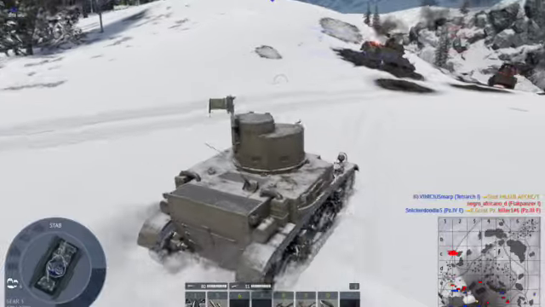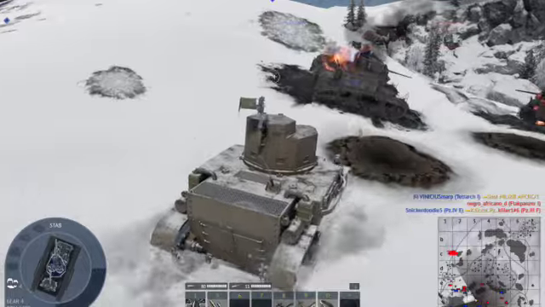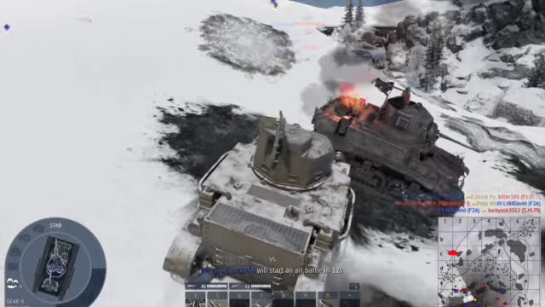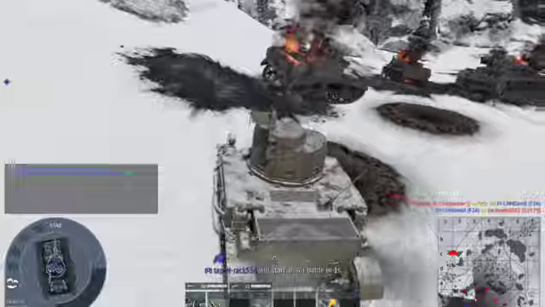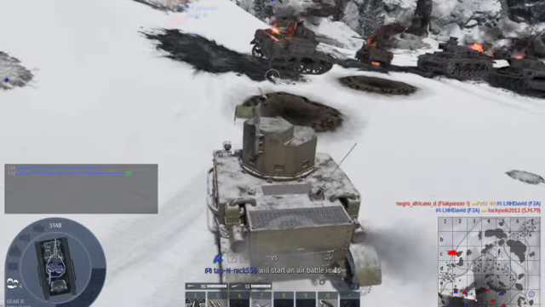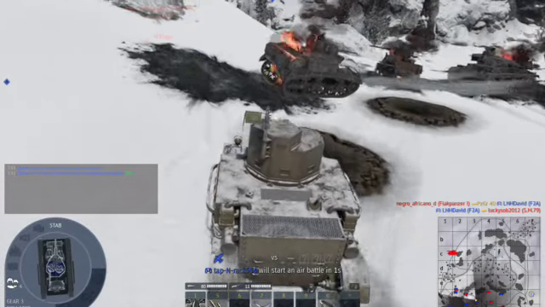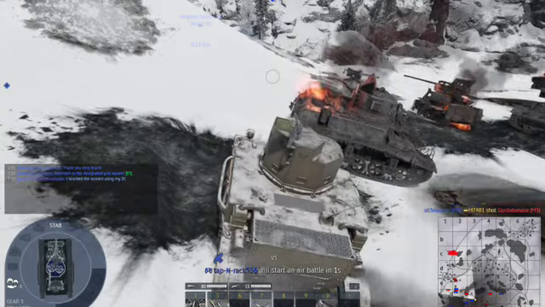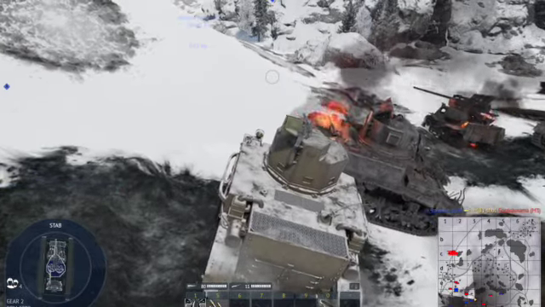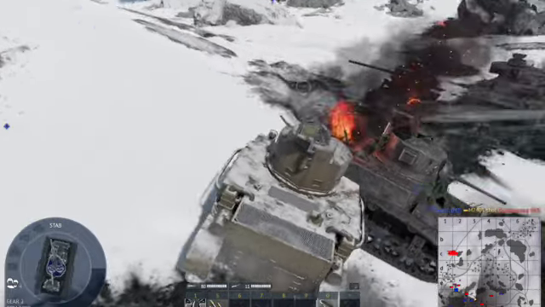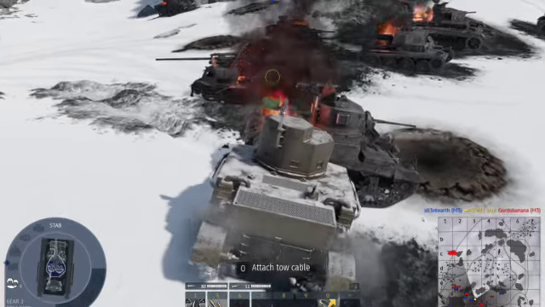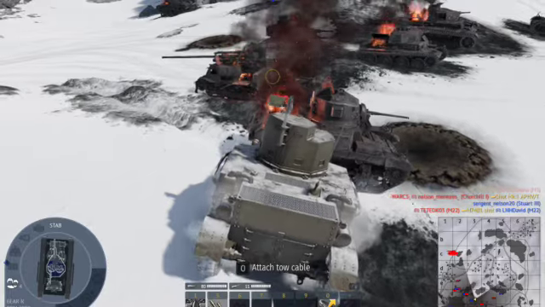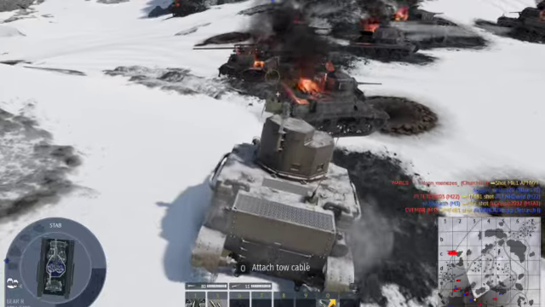This is actually kind of a funny thing, but if you press 0, you can actually tow other people's tanks or dead tanks. Okay, I guess it didn't work. Let's just go next to it and press 0. Wait, oh. It shows that you can once you get really close to it. Ah, there we go. Okay, so it says 0, attack tow cable. Press 0.